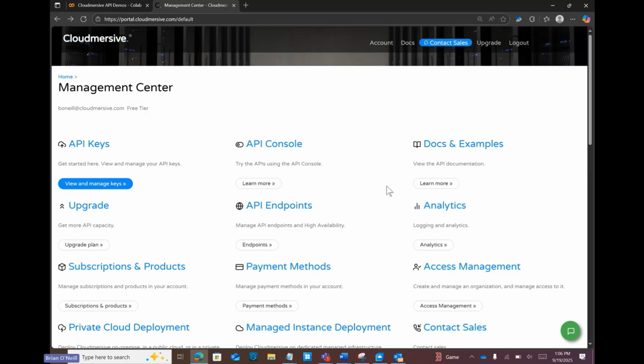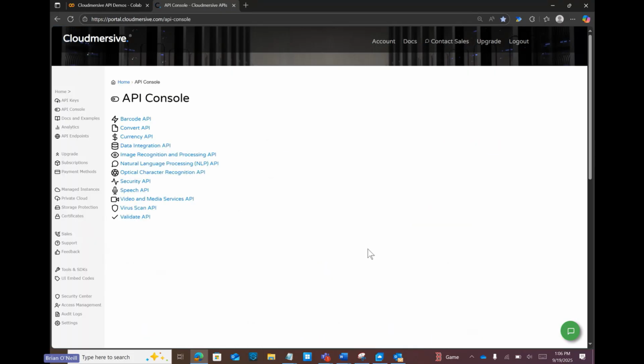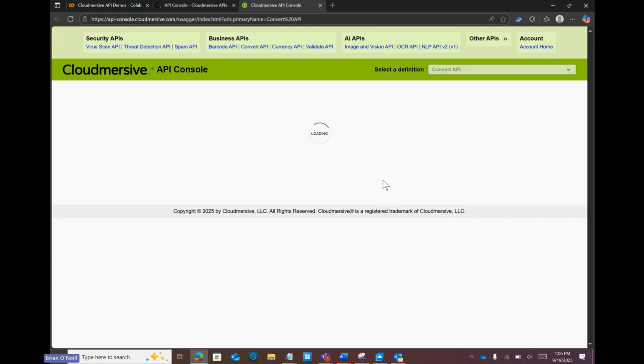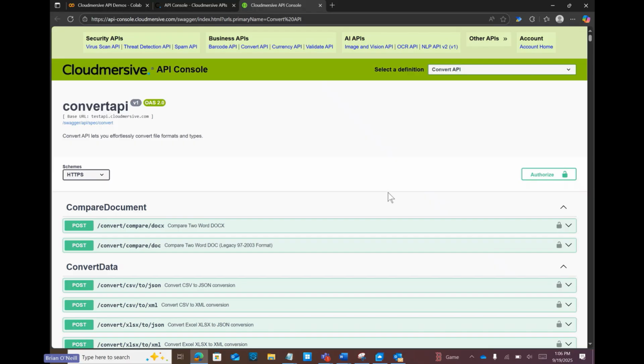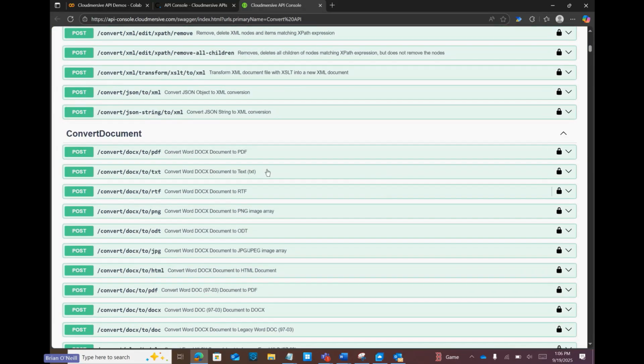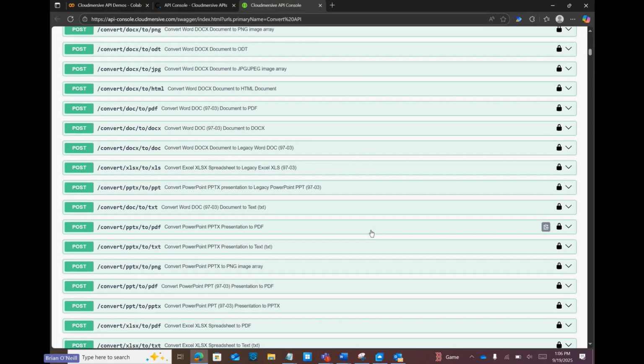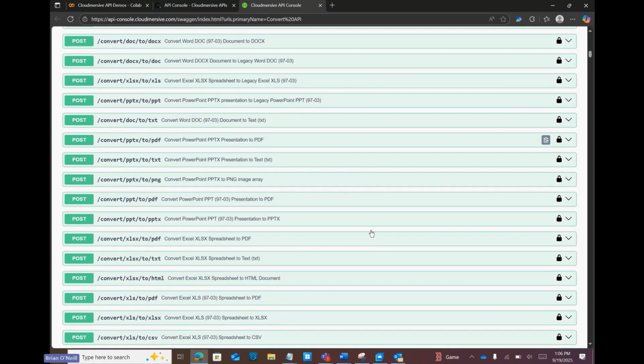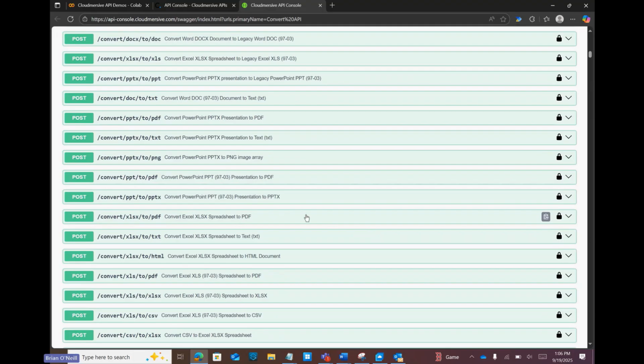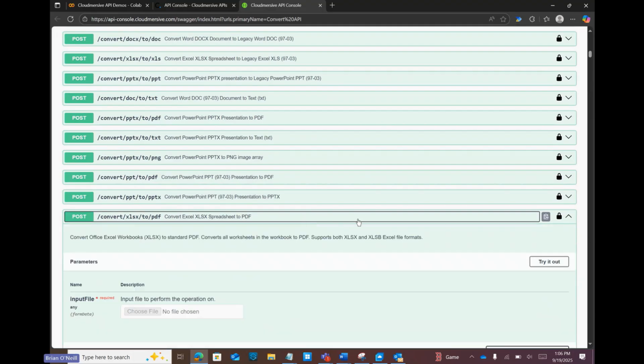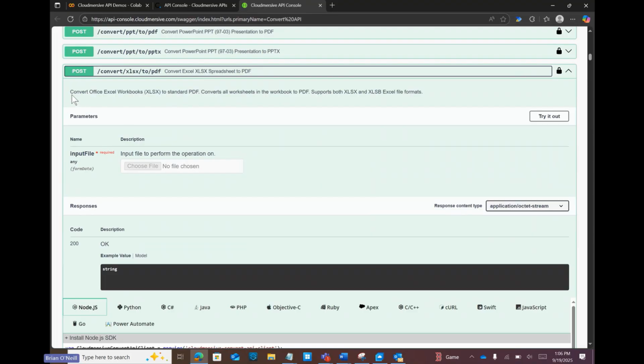Let's get started. To find the Python code we need, we'll first click on the API console link in our Cloudmersive management portal. From there, we'll select the Convert API link. On the Convert API console page, we'll navigate down to the Convert document path. We'll find dozens of document conversion services here, including the Convert Excel spreadsheet to PDF option we're interested in. When we select this tab, we'll find some brief documentation, along with the option to try out this service without any code if we want.